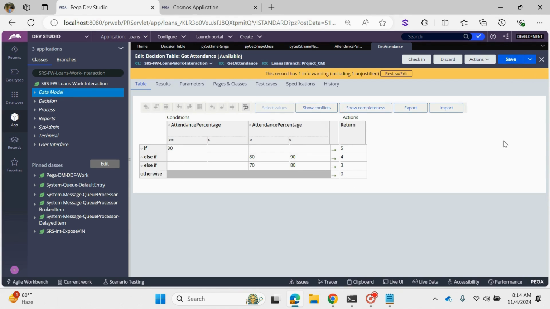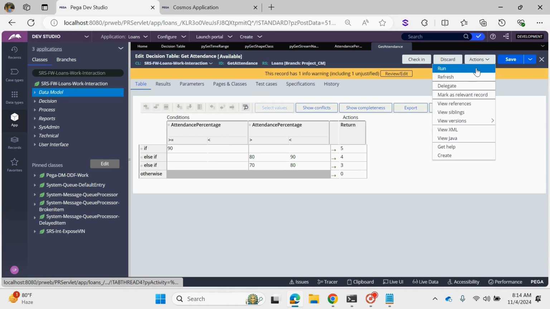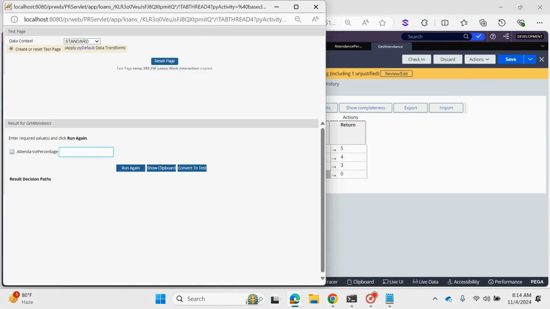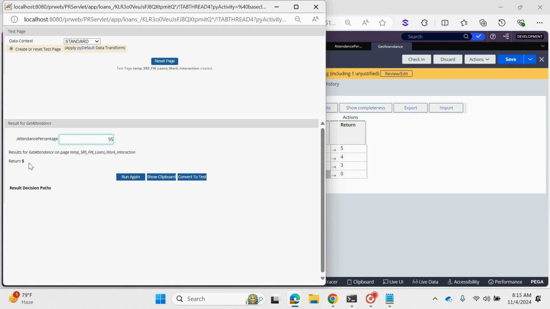So once I click on save, you can directly do the test part here. You can just do the testing, just go to actions and run. Once you are running this, this will allow you to test. Enter the required values and click run again. So I just want to mention 95. Okay. And once you click on run, it will show the result return value.